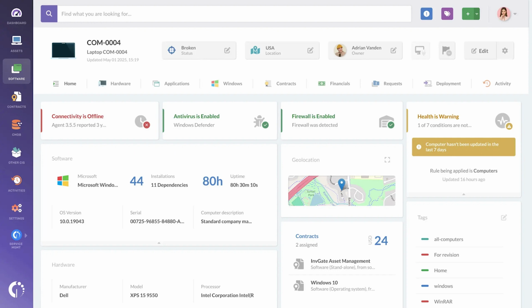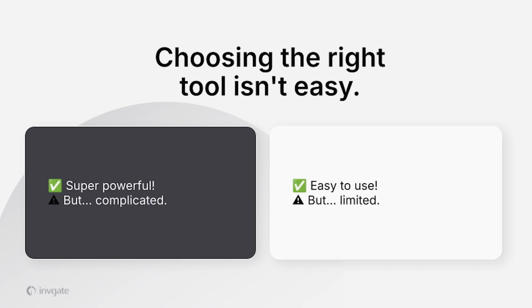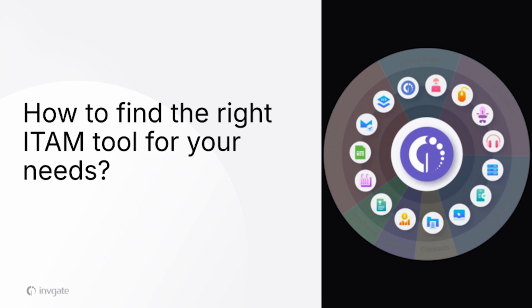But there's such a large variety of ITAM tools. Some give you amazing visibility but feel like flying a spaceship just to order a laptop. Others promise simplicity but don't give you enough depth to actually manage the lifecycle. So how do you tell the difference between a helpful tool and an expensive headache? Let's build your ITAM shopping list, the non-negotiables you should look for in any tool if you want it to genuinely support IT asset lifecycle management.